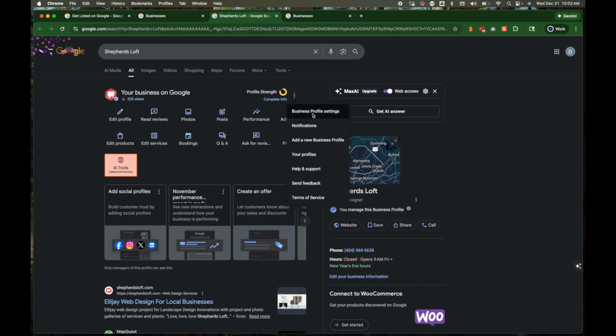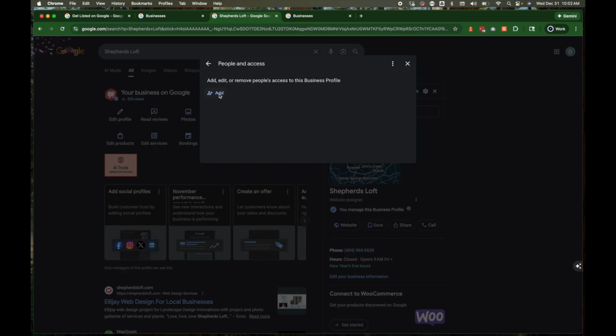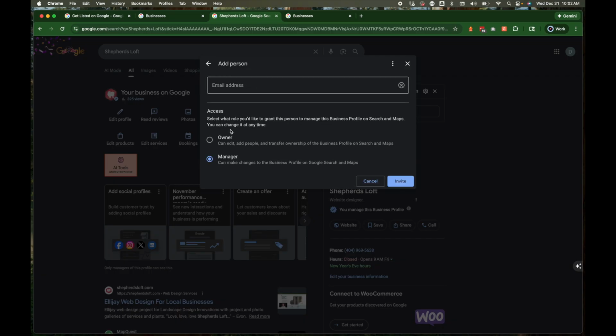Click on Business Profile Settings. Click on People and Access, and then click the Add button. Once you click the Add button, make sure you are giving owner the proper access. Type in the email address and then click the Invite button.